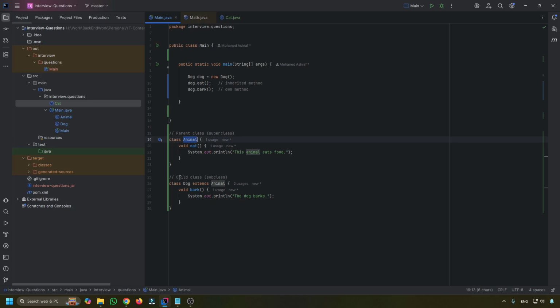So now we have a child class. This child class is a dog. This child dog is an animal. Since it is an animal, we're going to be extending this main parent class, and we're going to be owning the properties and methods of the parent class.